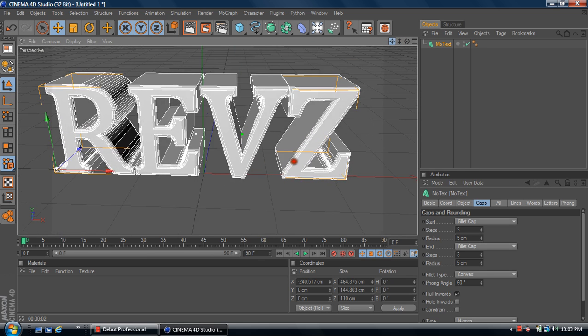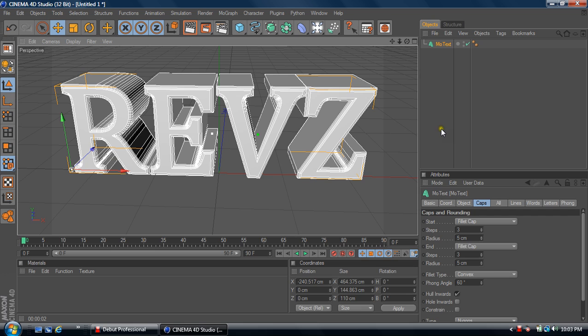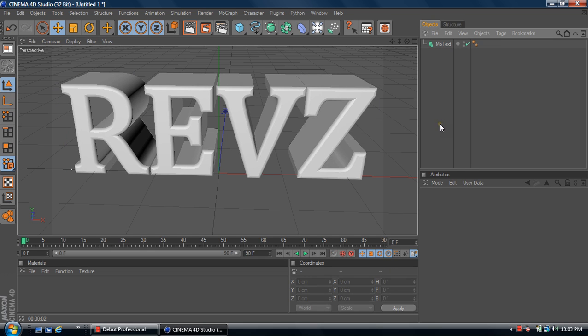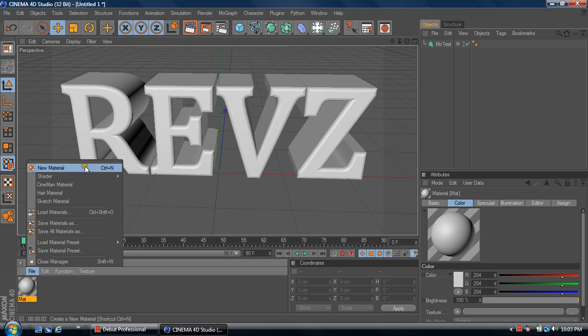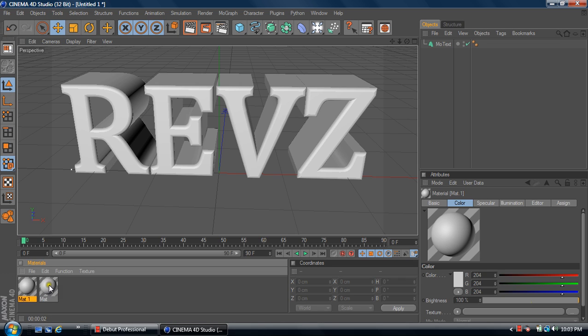Alright, so we got our text. It's looking all nice and sweet. Let's go ahead and make a material to put on there. To make a new material, you can double click in this rectangular area just down here, or you can go to File, New Material, or Control N, which is right here. We're going to need 2, so you can use any of those 3 ways to make 2 materials.